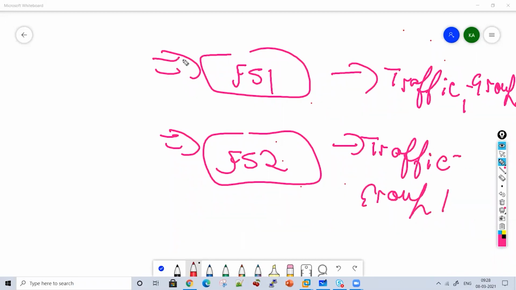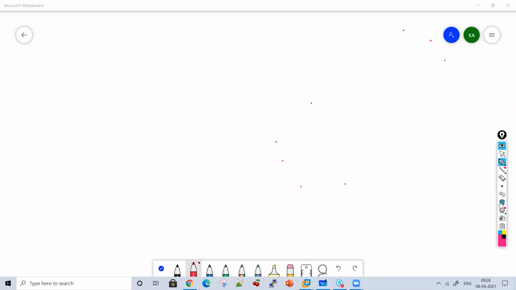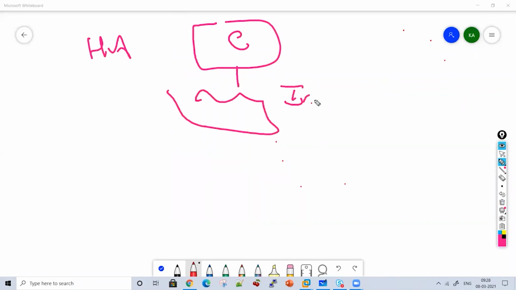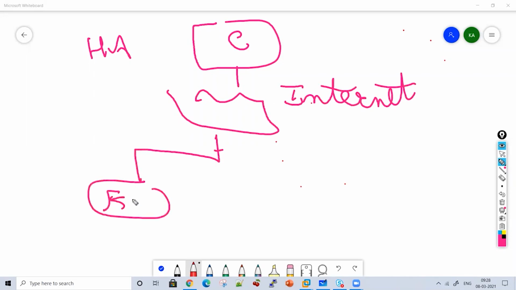So whenever you install F5, by default both of the devices will have a traffic group. When you configure HA, only one traffic group will handle traffic at a time. All other devices will be in standby. So let's say now I have a requirement where I have to build HA. I have client, I have internet, then I have F51 and I have F52.